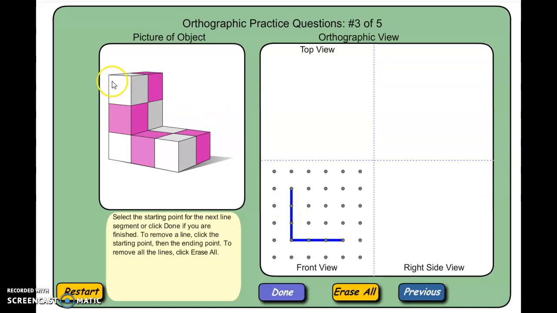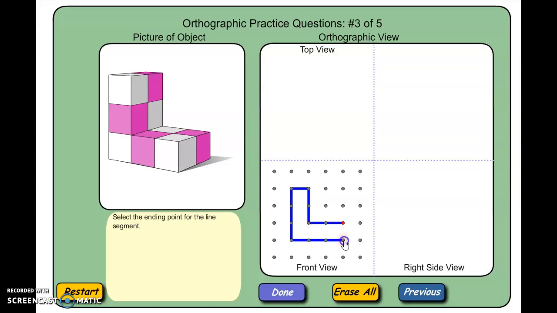Okay, now this is an L, so if we were to turn it to face us, I'm going to go across 1, down 2, across 2, down 1. So I've made that L face here.